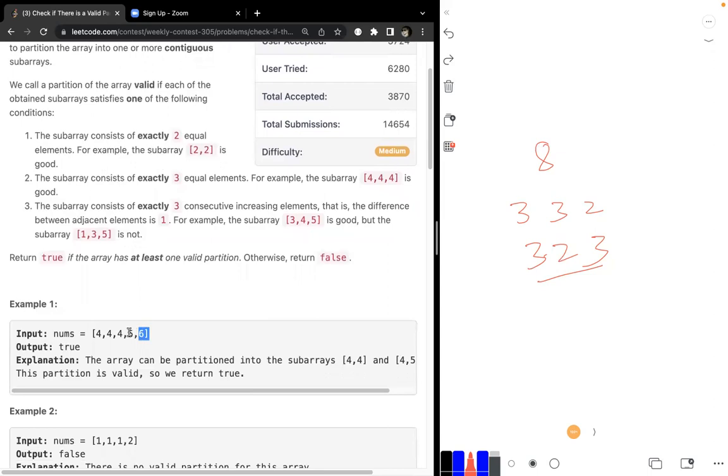So if we take this example, 4 4 4 5 and 6, can anyone tell me what can be the solution? One way is we divide 4 4 together and 4 5 6 together. Yes, Srinivas has given it. Is there any other way? No, right? So this is a completely valid sequence.